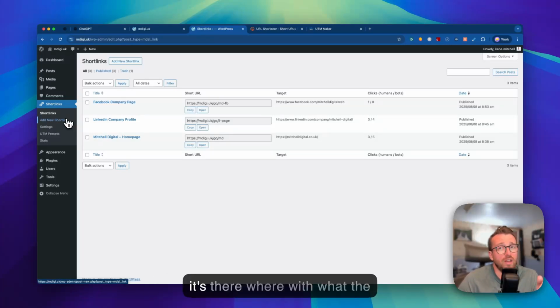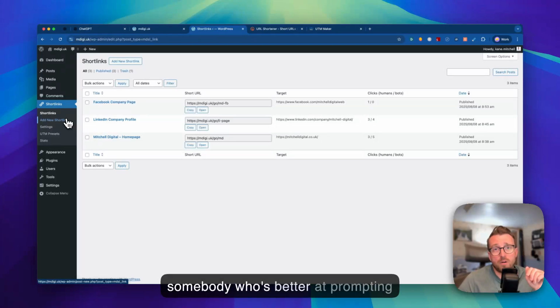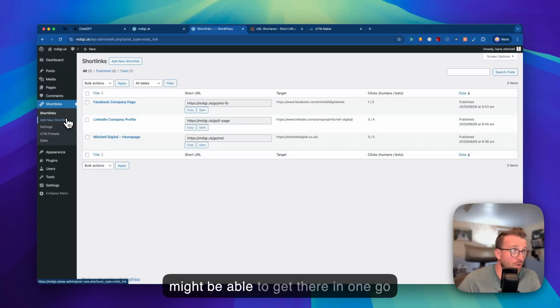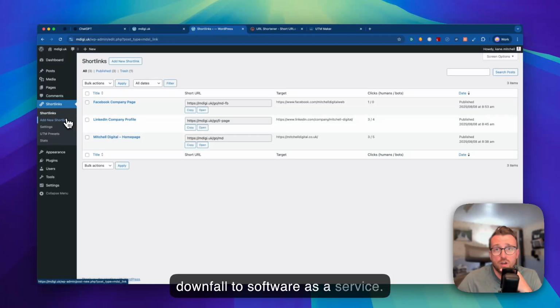I still don't think it's there where, with the information I gave it, maybe somebody who's better at prompting might be able to get there in one go or in fewer goes. But I see the bigger downfall to software as a service. They are probably going to be hit hard because people have the option to create their own versions of it. Now, this is something that's obviously not version controlled. It won't be added to, so it'll probably go nowhere.